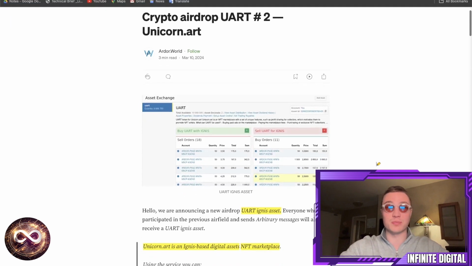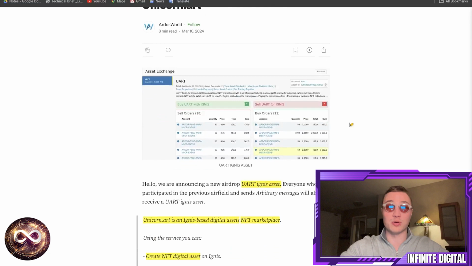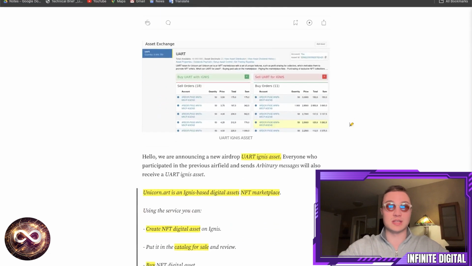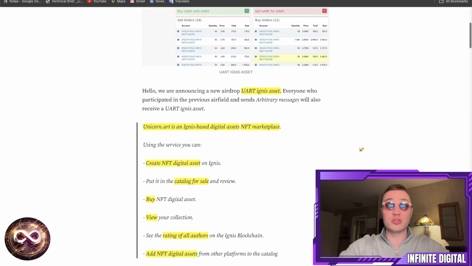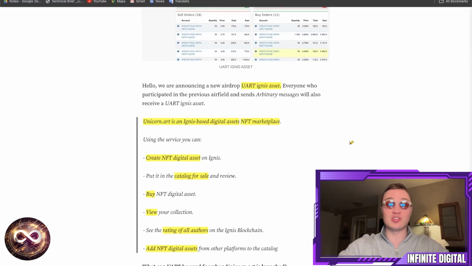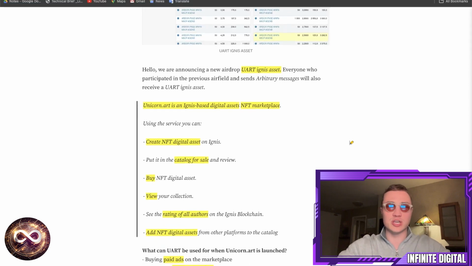This is the crypto airdrop. It's a 3-minute read. I'm going to explain to you how it works pretty quickly. First, let's understand what UART is. Well, we're announcing a new airdrop, UART Ignis asset, right? So everyone who participated in the previous ones will also receive them as a default, but Unicorn.art is an Ignis-based digital assets NFT marketplace. Using this service, you can, one, create NFT digital assets on Ignis. It's the baby chain or the child chain, so to speak, in this whole ecosystem. But don't worry, I'll explain that in a moment.